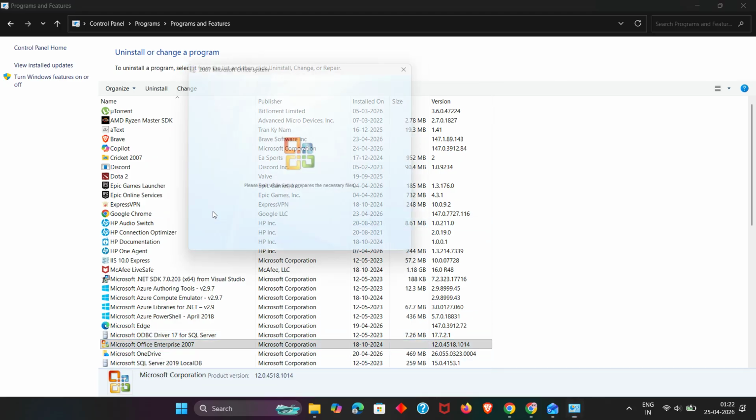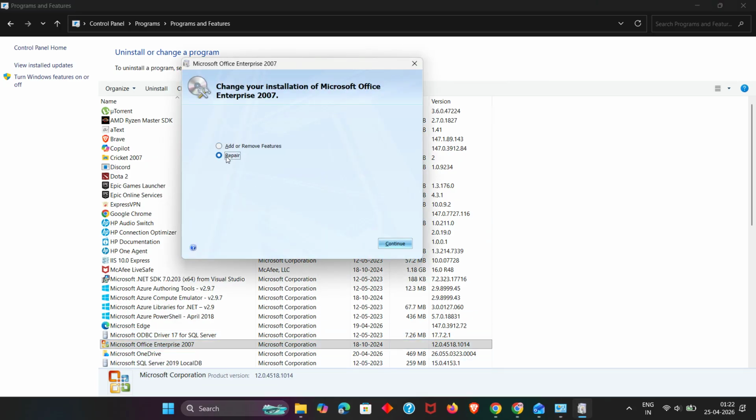Once you start the repair, let it run completely. This may take a few minutes, so be patient and don't interrupt the process. The repair tool will check for damaged files or broken settings that could be preventing Outlook from signing in correctly.